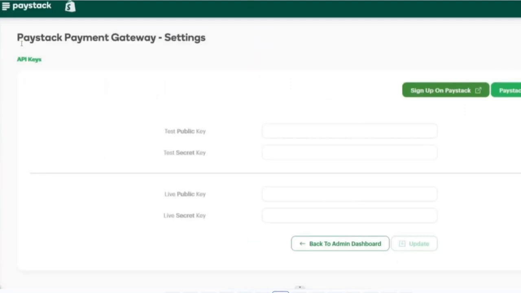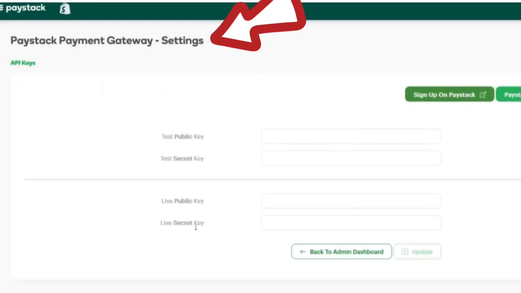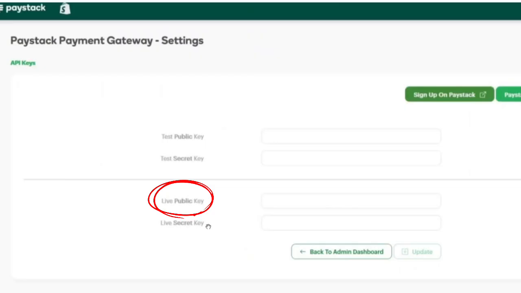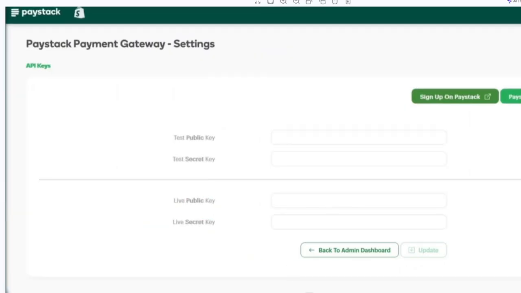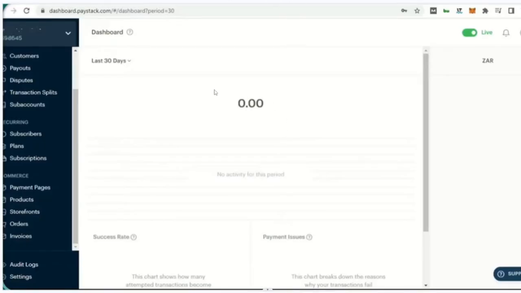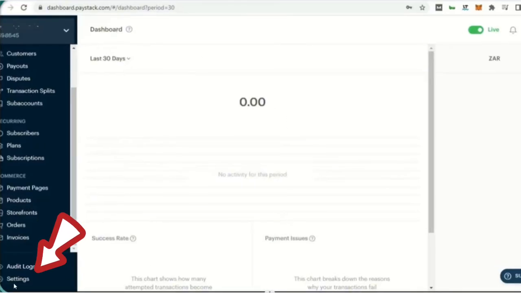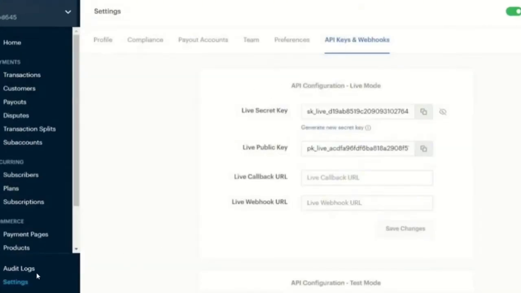After connecting, it will prompt you to the Paystack Payment Gateway Settings, where you need your live public key and live secret key. So just go ahead and log into your Paystack account. And once inside the dashboard, click on Settings at the lower left. Once inside the settings, go to API keys and webhooks.